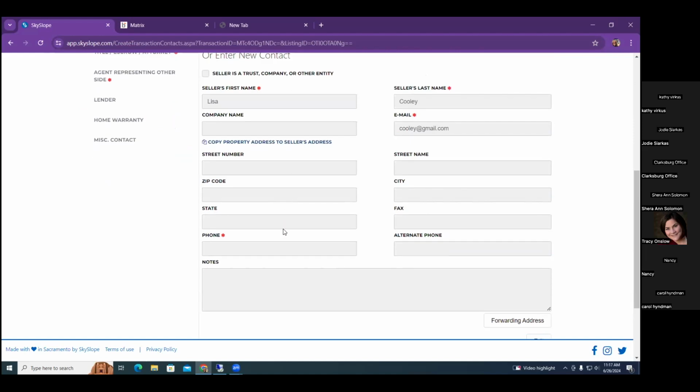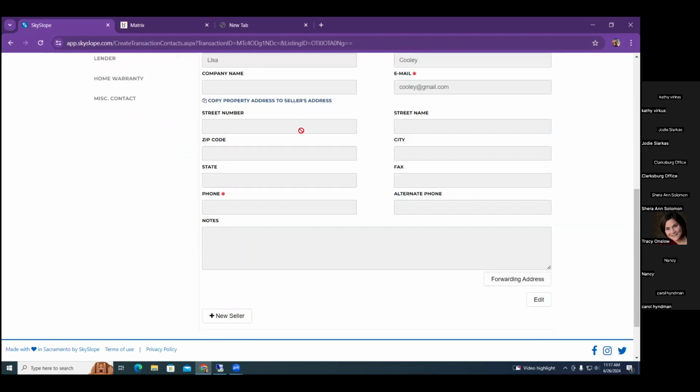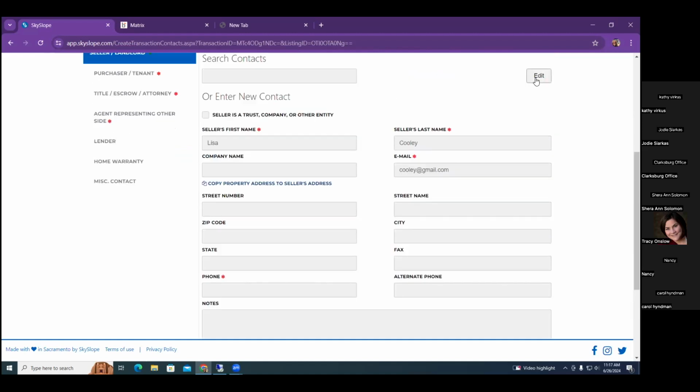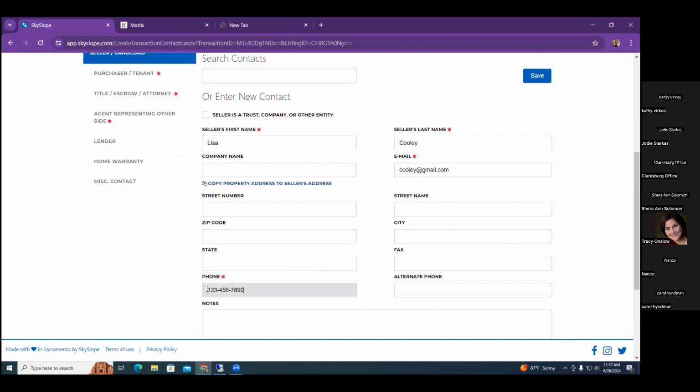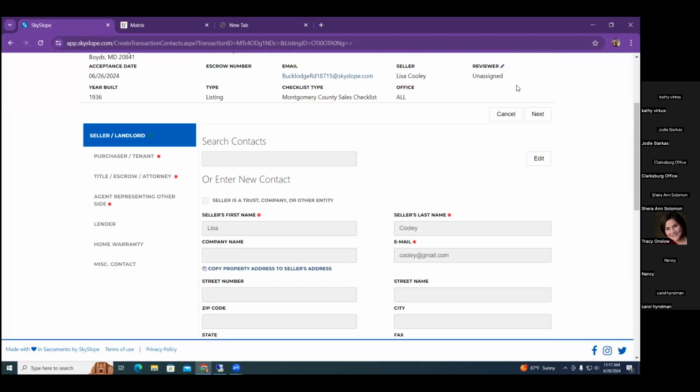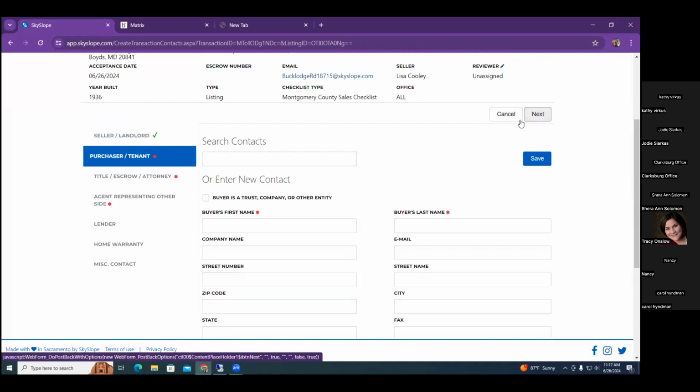Then we've got our seller's information. And it doesn't require you to put a phone number in, but it will in this stage. Save, it'll go to the next.